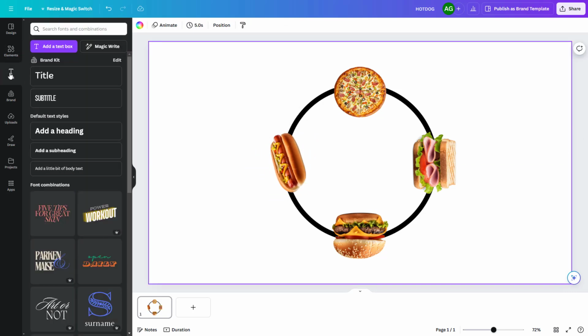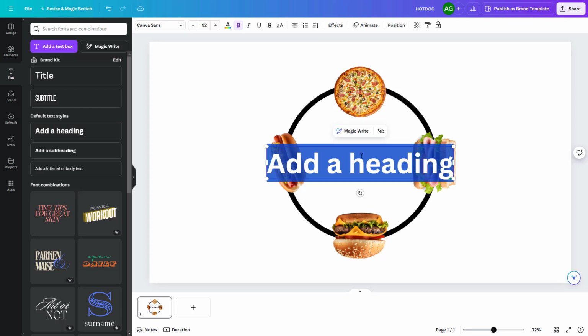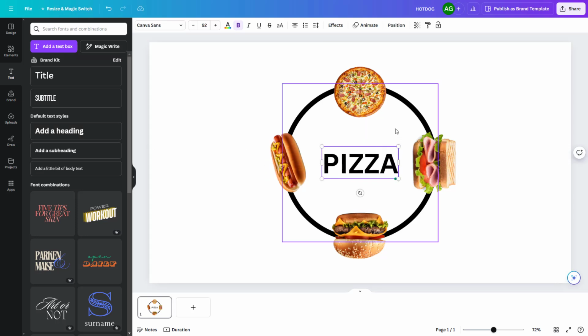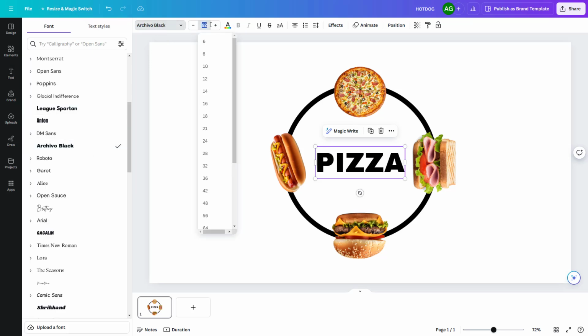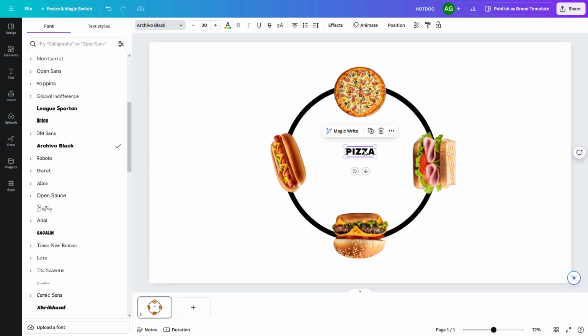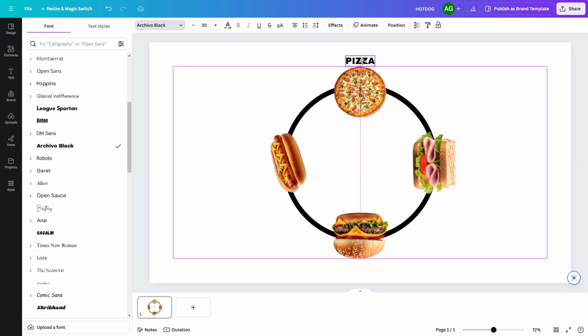Now let's add text to name each image. Select the text tool and type the name that corresponds to each image. Change the font to RQO Black. Set the font size to 30 and adjust its position next to each image.